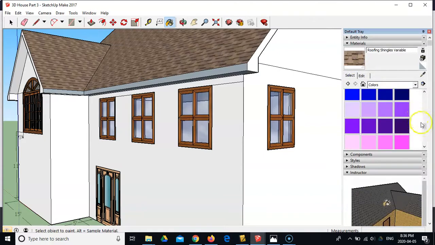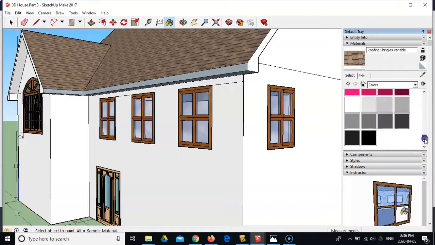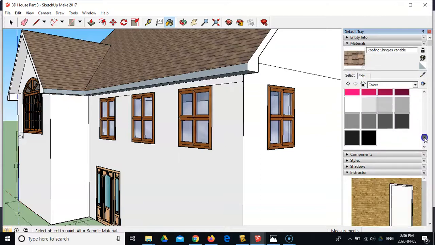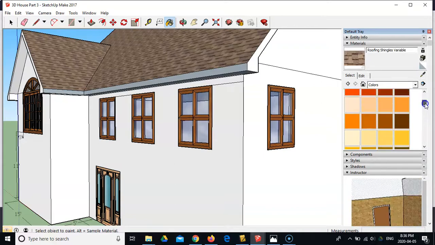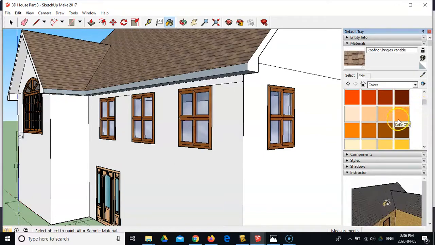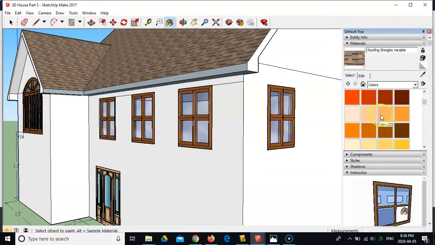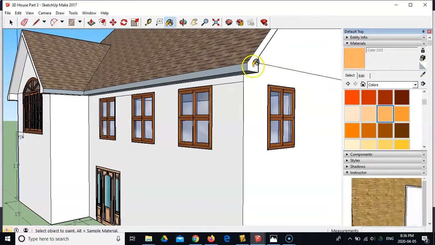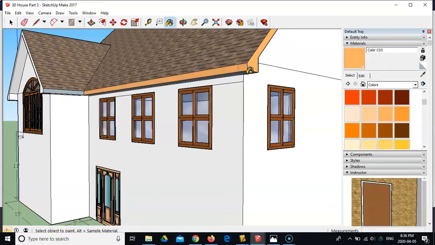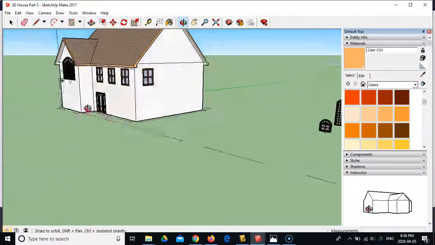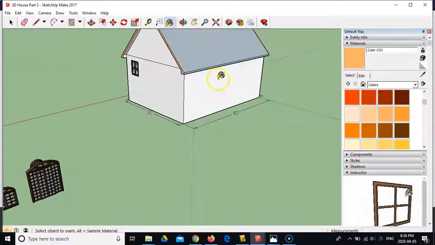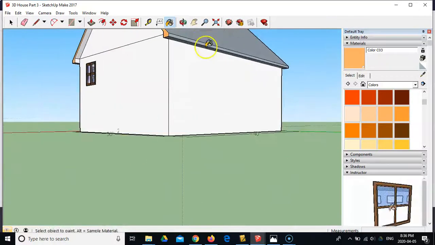Okay, let's pick a color here. I'll go with a nice kind of tan color. And you can go ahead and do your soffit and fascia. Ooh, that's pretty gaudy. Oh, what happened to my roofing? I think I Control Z'd it out of there.